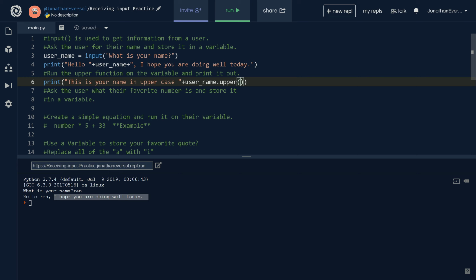Okay, so it says, this is your name in uppercase. And then we added the variable, and we took the variable and made it all upper. So if I type my name in, Ren. Hello, Ren. I hope you're doing well today. This is your name in uppercase. And then there's my name in all uppercase. We can see that it worked.